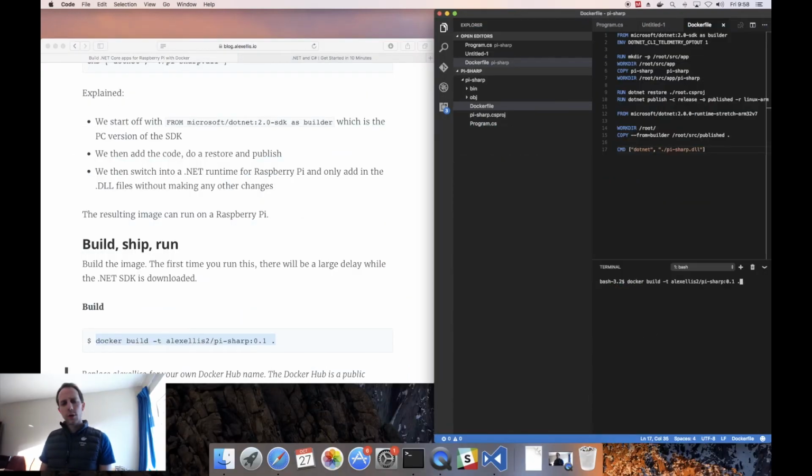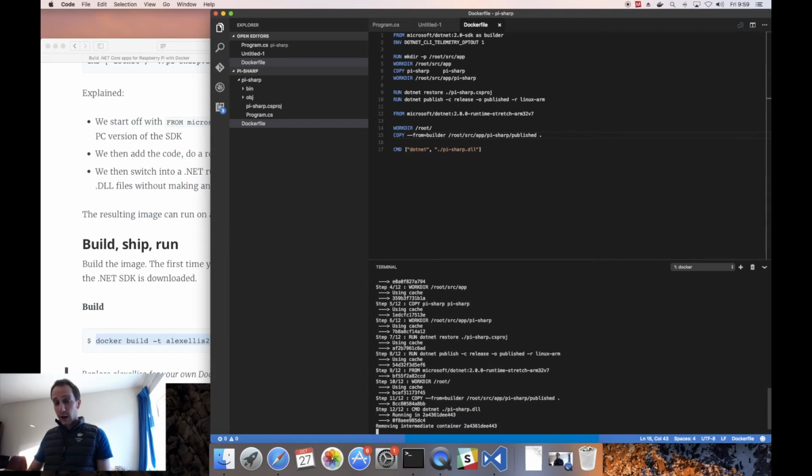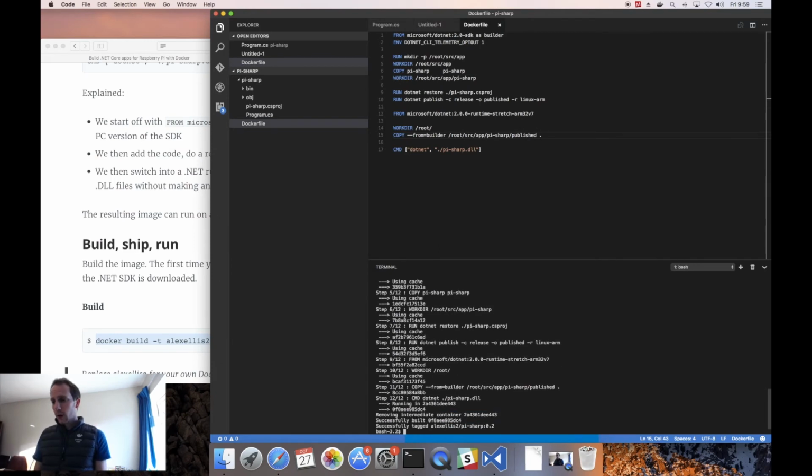Now I actually already have done this, so I'm going to build it as 0.2 this time. That's now been built, and we can push this to the Docker Hub. The Docker Hub is a place where you can share images.